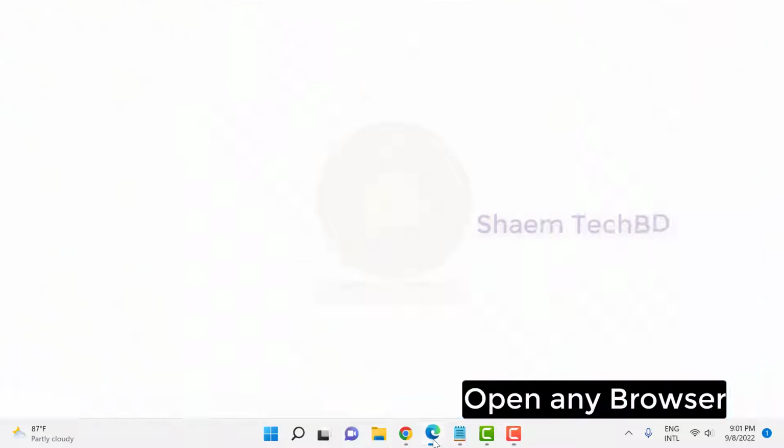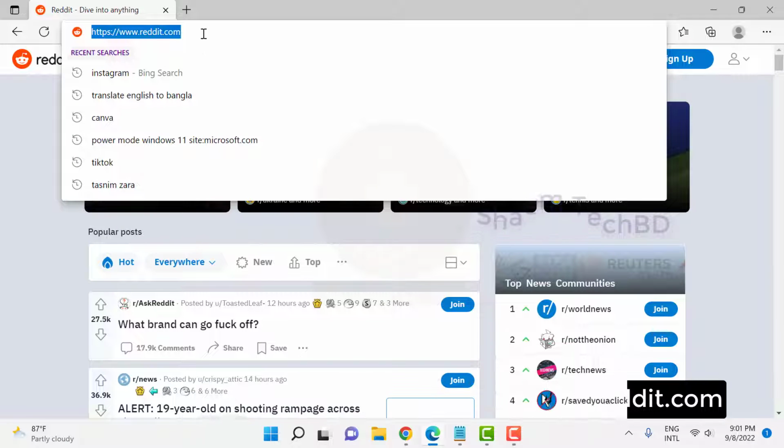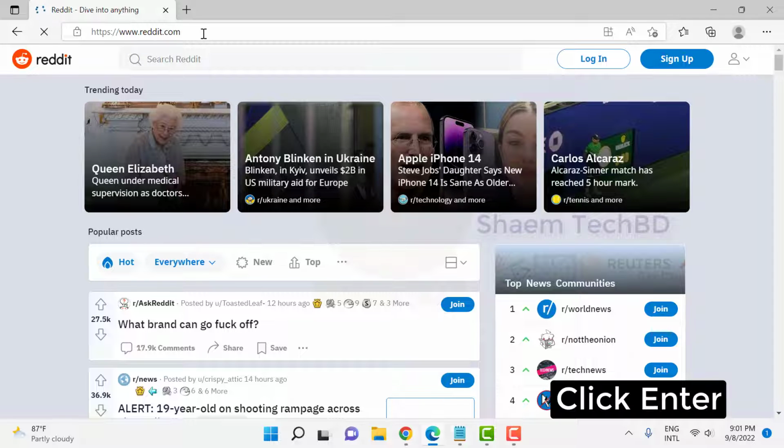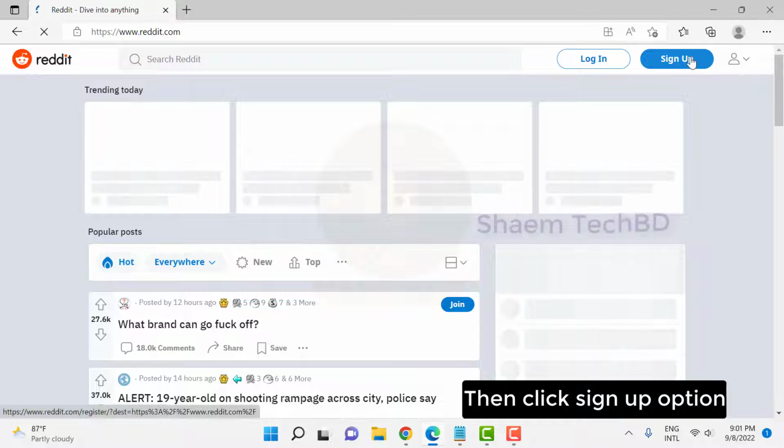Open any browser, click the address bar, then type www.reddit.com. Click enter. Then click the sign up option.